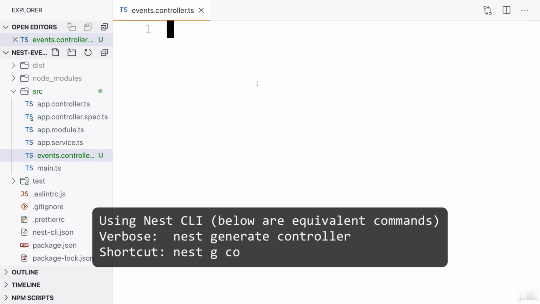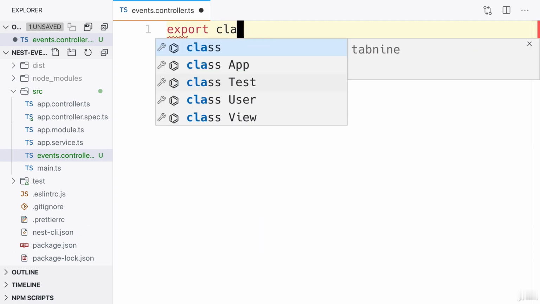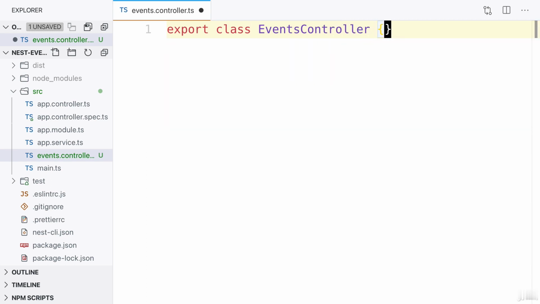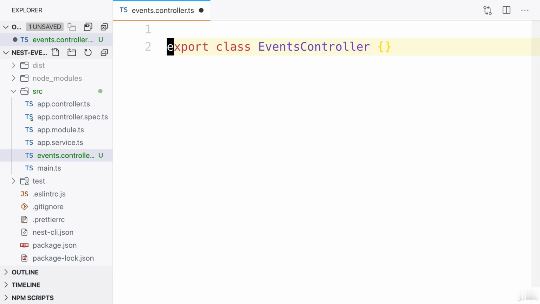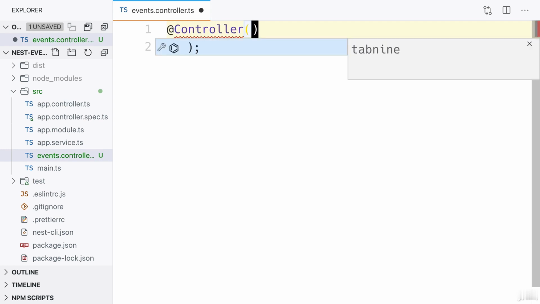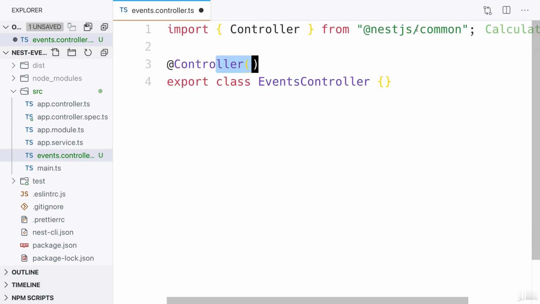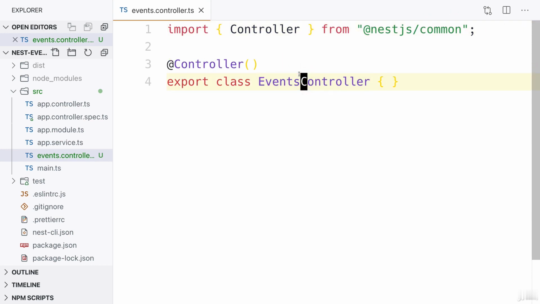First off, let's type the class definition. So this is export class EventsController. Then you need to annotate it with a Controller decorator. You might also need to import it from this Nest.js common namespace. Also, don't worry about how decorators work too much right now. Later on, we will create our own, so you'll be more than comfortable with them.